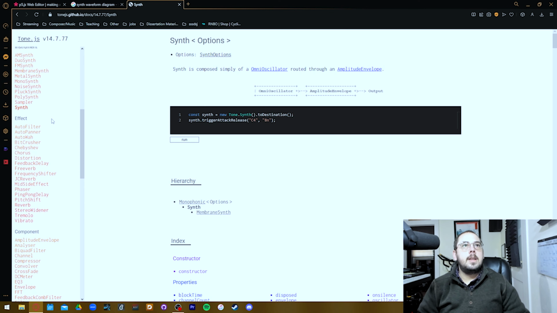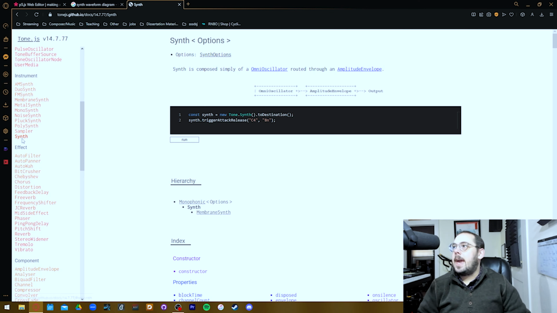Now, there are additional synths under the instrument category over here on the left side of the screen. We have an amplitude modulation synth, which does, well, amplitude modulation. A duo synth has 2 voices. FM synth does frequency modulation. I'm not going to break all those down. Membranes sound like you're hitting a drum. Metal sounds like it's a metal thing. Noise, I mean, that's pretty self-explanatory.